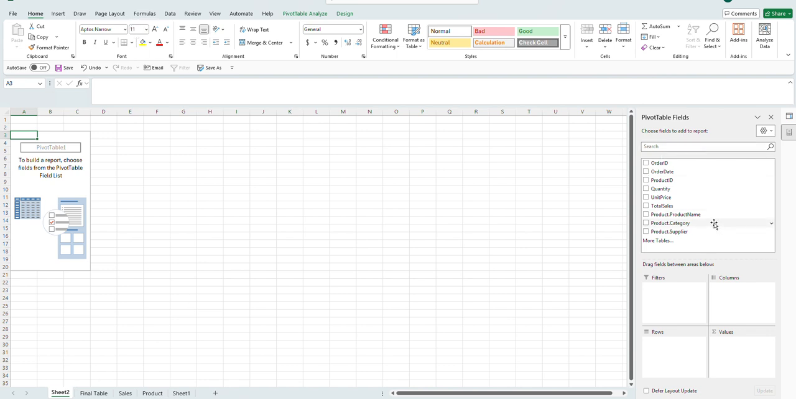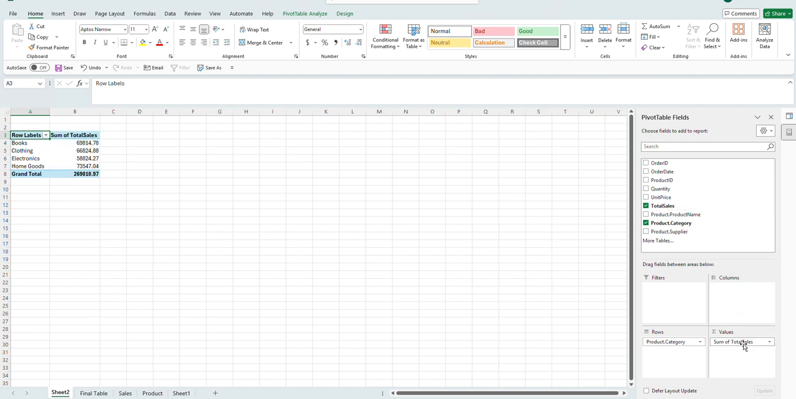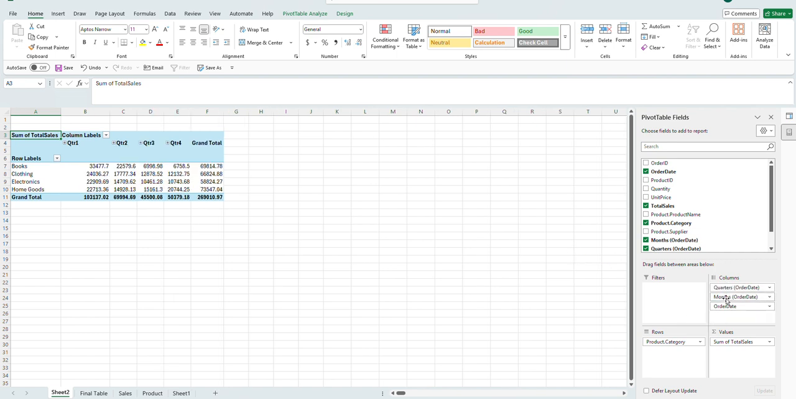Let's say you would like to see your product category and how much total sales you have done. There you go. What about on which day how much you've been doing? So here's your order date. You put it here, and you can see it. This is where you can play around. Maybe you just want to know per quarter how much. So here you go, you can see each quarter by category. So how much book sales you've done each quarter.